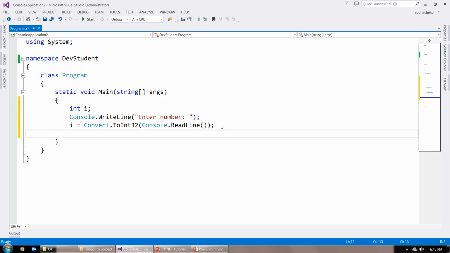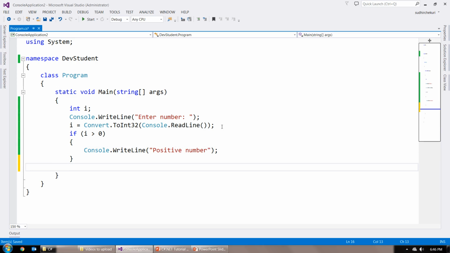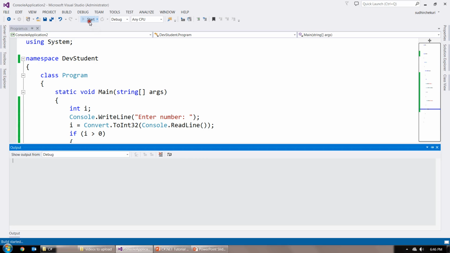Next, I'm going to use an if condition here. The if condition is i should be greater than 0, it should be a positive number. If it is a positive number, I'm going to print some message saying that it's a positive number. At the end I have to write console.ReadKey so that the output screen will not be closed till I press a key, so that I can see some output.